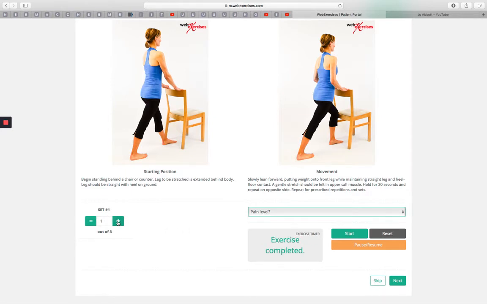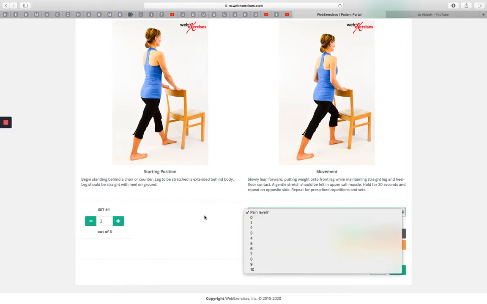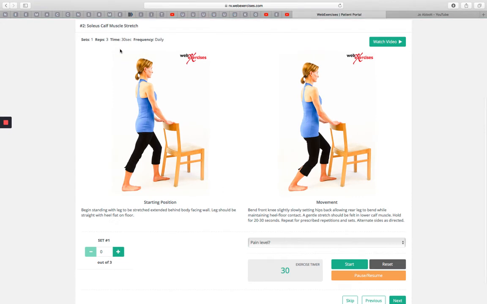Now what you can do is click, you're moving on to number 2. And what we can do is reset our timer here and start again. And again, when you finish the exercise program, just let me know how that feels for you. You then move on to the next exercise. We now have a soleus calf stretch. It's 1 set, 3 reps, 30 seconds holding, and it's going to be done daily.